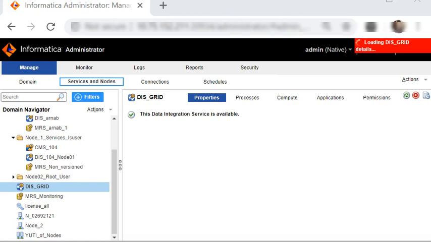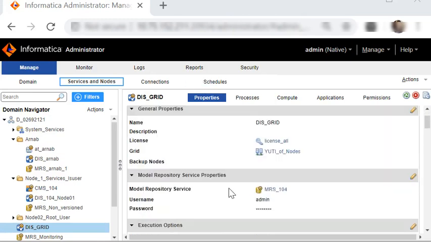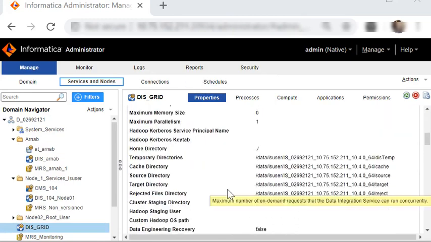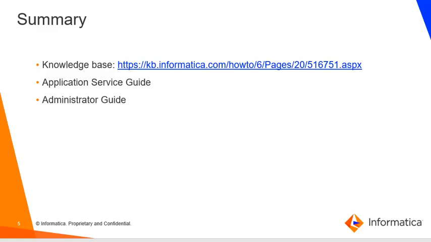This process will take some time, and now I think we have the Profile Warehouse contents created. So in this way, we can create the Profile Warehouse for the data integration service. And once the Profile Warehouse contents are created, we can go ahead and run the profiles and the scorecards. If you want more information on this, you can refer to the knowledge base, or you can refer to the application service guide or the administrator guide.